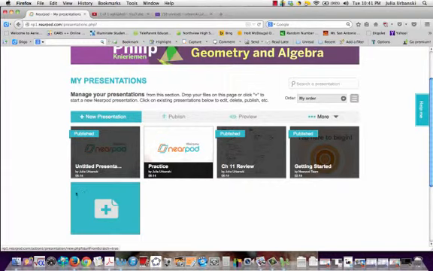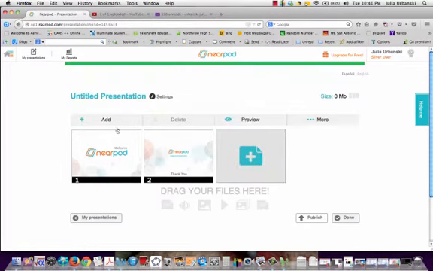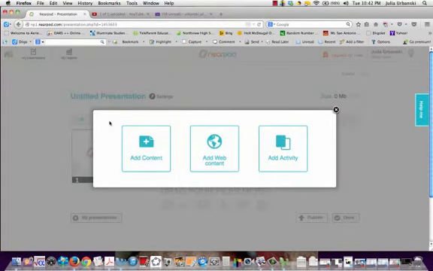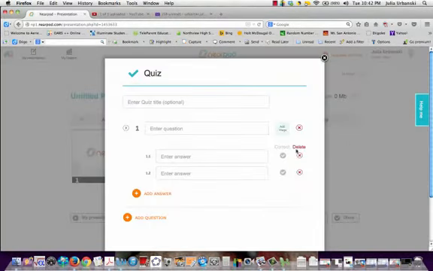So you go to the plus sign, or up above where it says new presentation, or add a presentation, and you go to the add right here as well, or here. For our new activity, you're going to go over here to the right, add activity, and you can choose an open-ended question if you just want them to type in an answer, a poll or a survey, and quiz. Today I'm just going to show you how to use a quiz, but this is the basics.